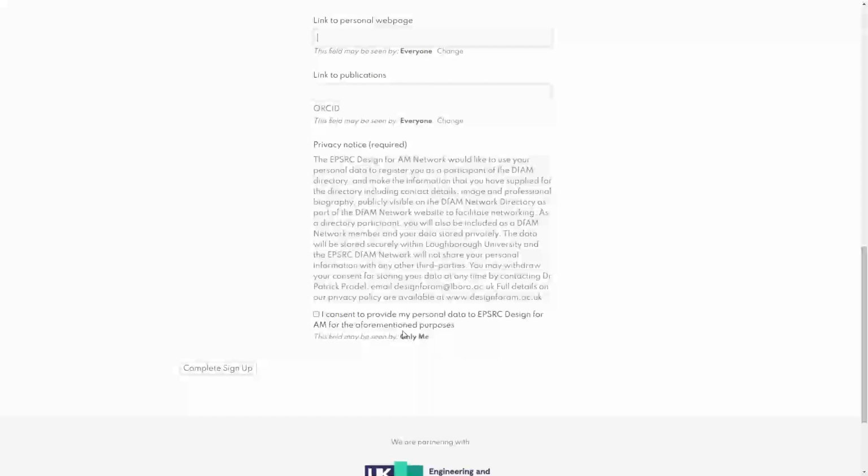If we wish to select more than one research theme, we can click and hold the Control button on the keyboard, and then we will be able to select one or more research themes we are interested in. Following this, we can provide a link to our personal web page as well as a link to our publication list. Finally, we should consent with the privacy notice and then click on the button to complete the sign up procedure.